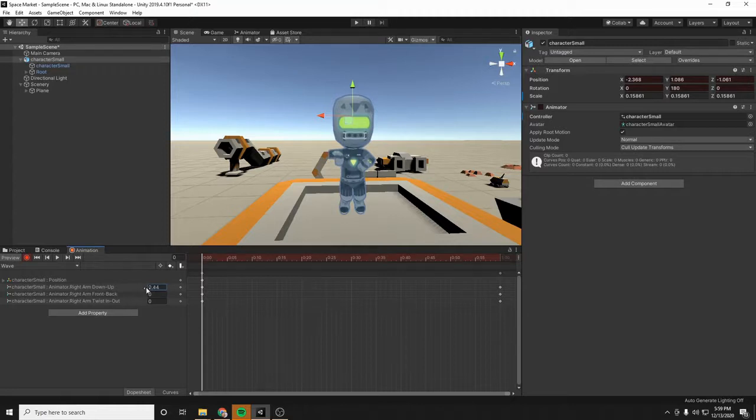So I think for the wave, I want his right arm to be right there. Now, right arm front to back does this. And then twist in and out. Okay, now we're kind of getting to where I want it to be.